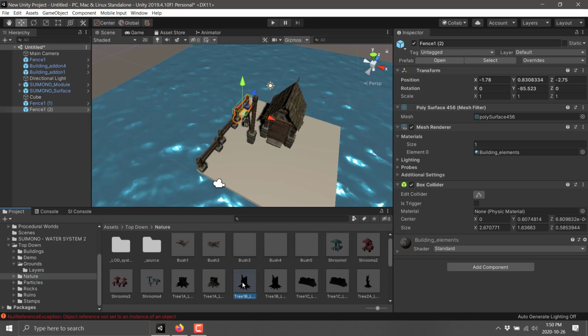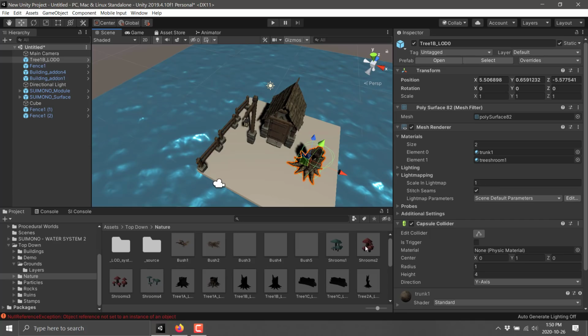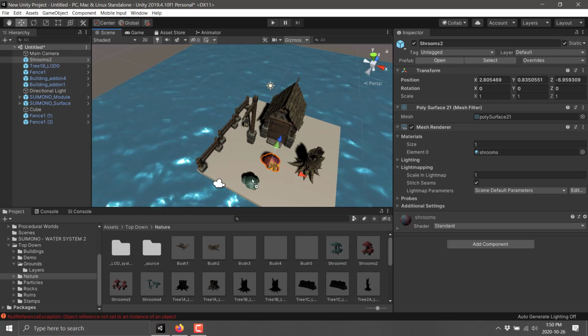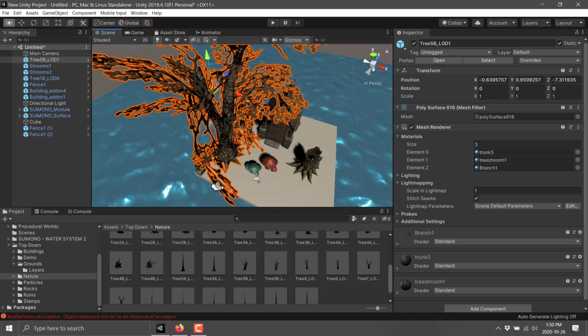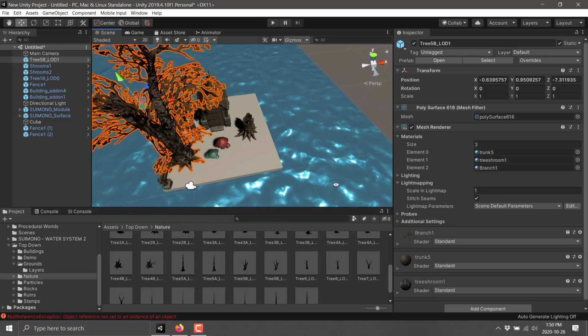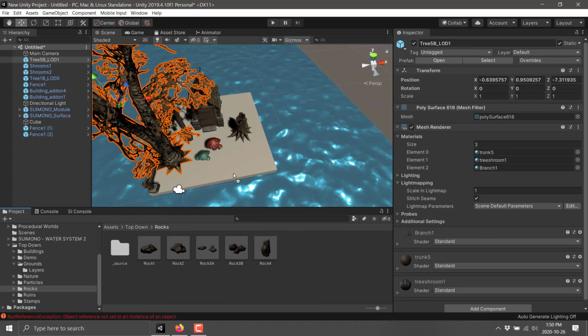We got some nature stuff, like trees, shrooms, other shrooms. This person really likes their shrooms. So you got a whole bunch of assets that you can start populating your world with. Pretty easy and straightforward. Then on top of that, we've got rocks.